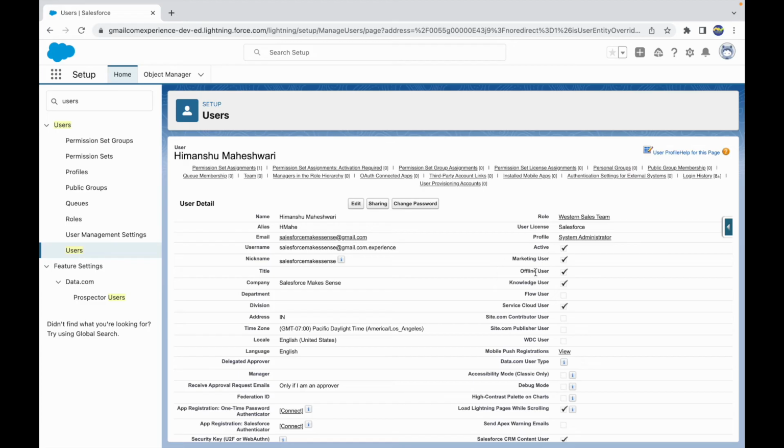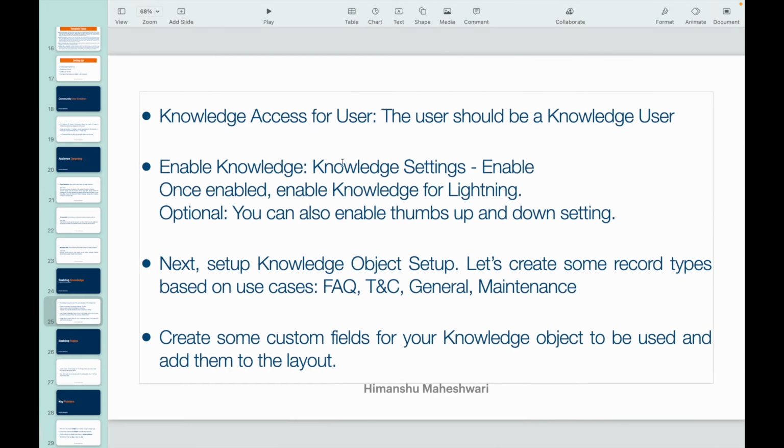All right, so this is the very first thing that you need to do. For you to be able to set up knowledge articles, you have to be a knowledge user. All right, that's the first thing. The second thing is you have to enable knowledge in your system. So to enable knowledge, you'll have to go to knowledge settings.